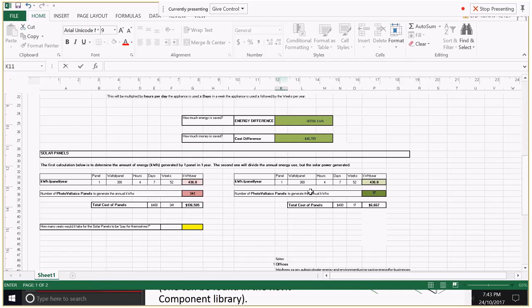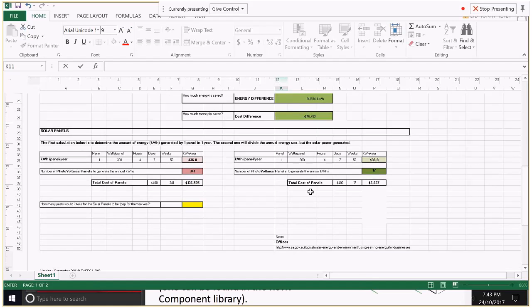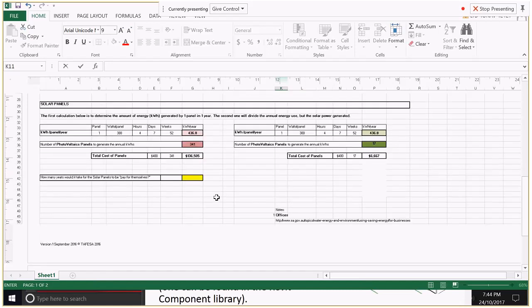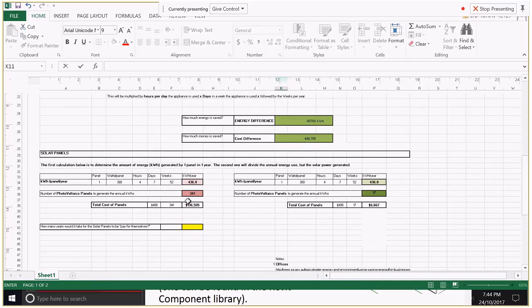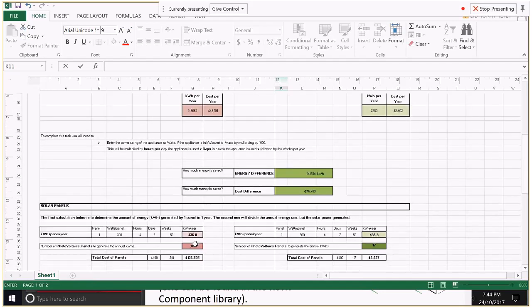But yeah, what calculation are we putting in the yellow column there? So if we have 17 panels of the solar panel, what would then be on the... So that's a great question. That's fairly simple. So that's our total cost of the panels there. So for the inefficient system, we've got our total cost.